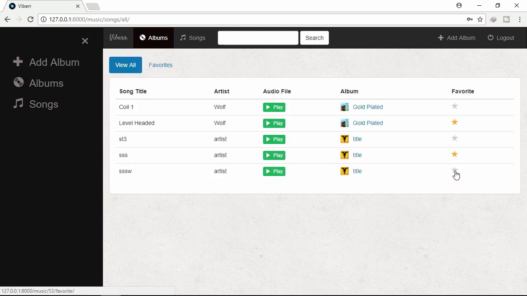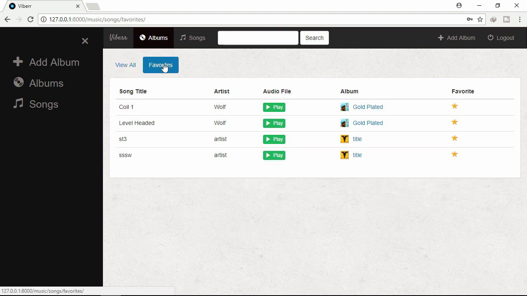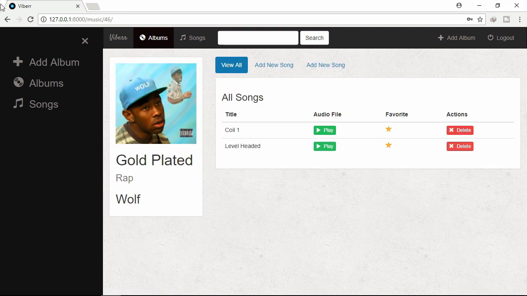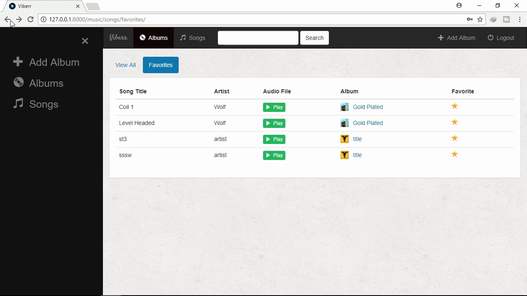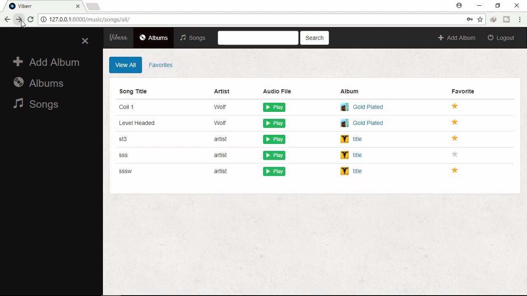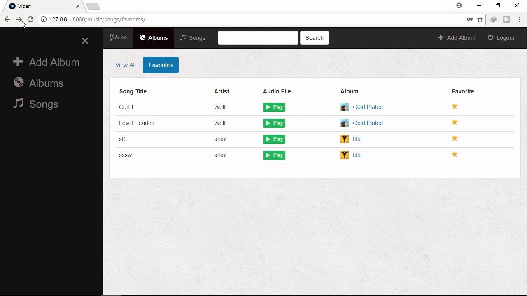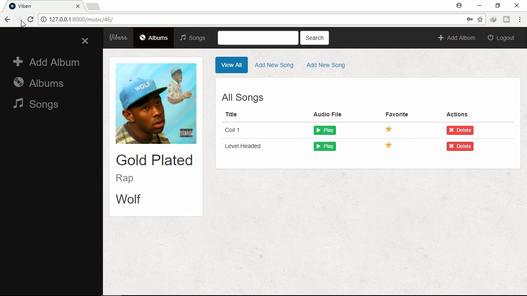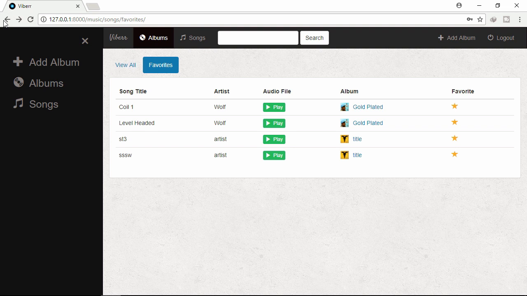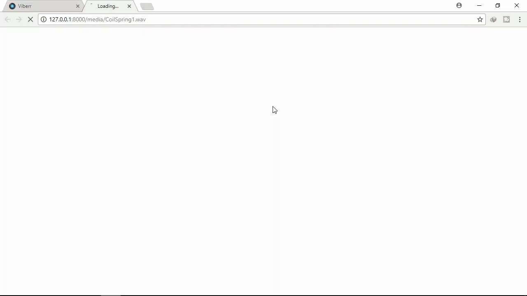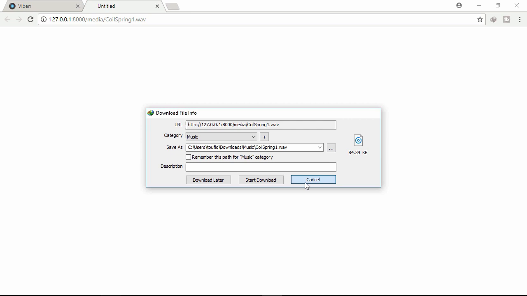Let's see all song and playing with the favorite list. Here we can see the favorite already changed. Here is the song. Let's click backward and forward button. Updating as expected.